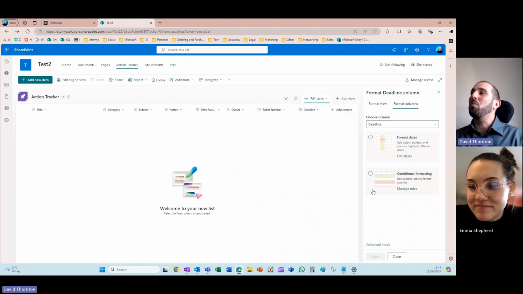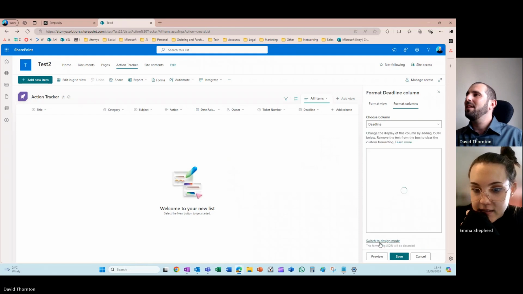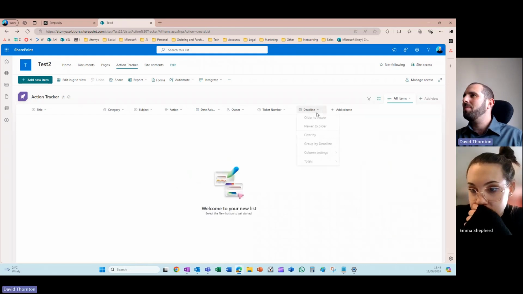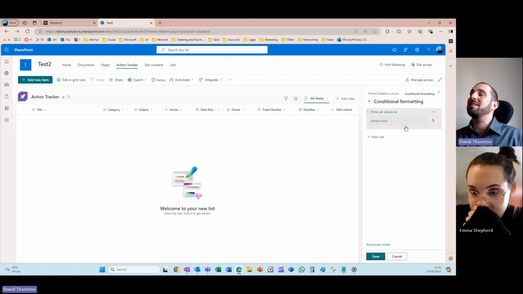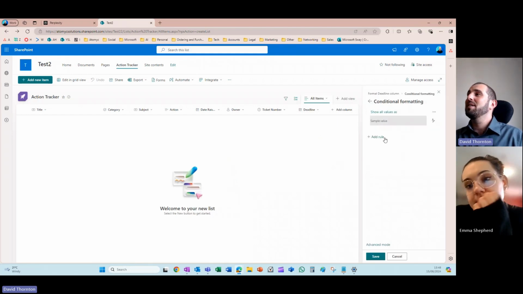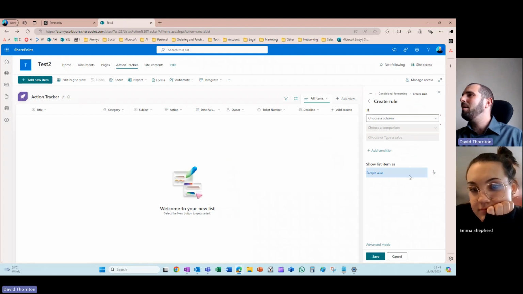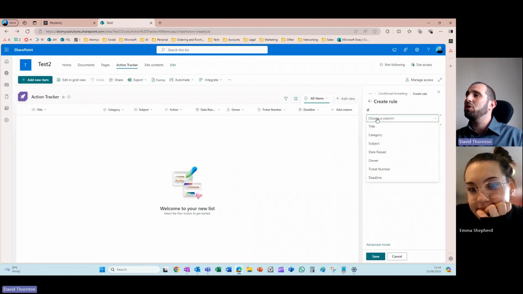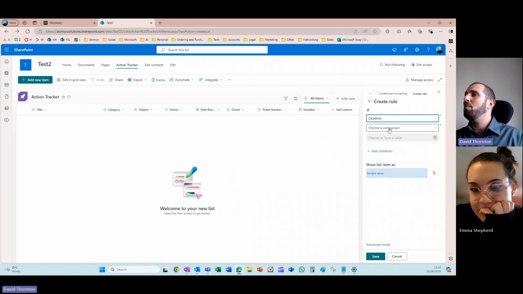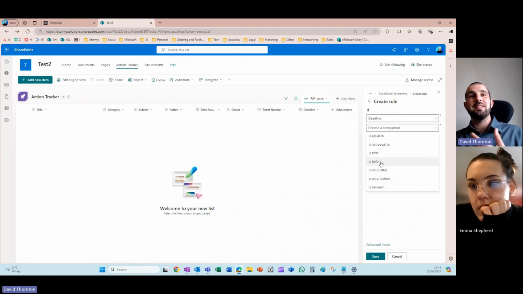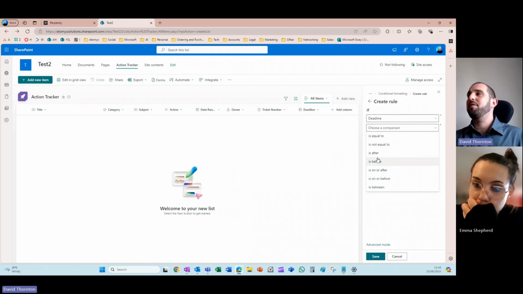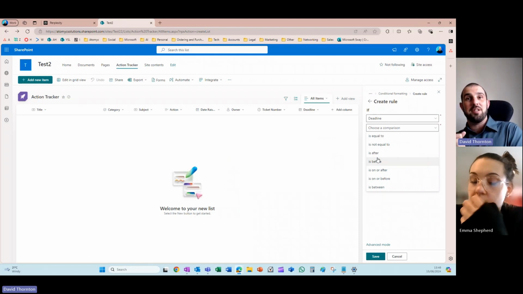Okay, here we go. What we can do is format dates. Sorry about that. Just go to column settings, format this column, do conditional formatting, and we can add a rule in here. We choose the deadline column and say is after or is before, and we can say things like if this is within 7 days, go red, for example.